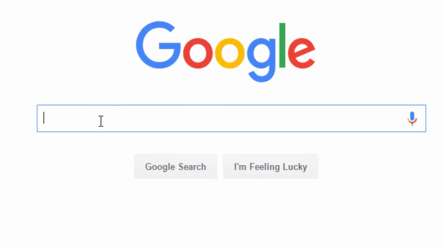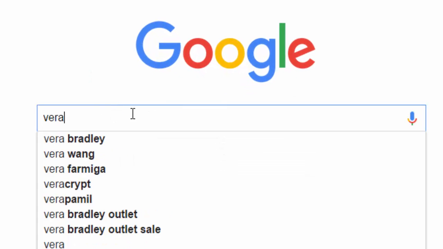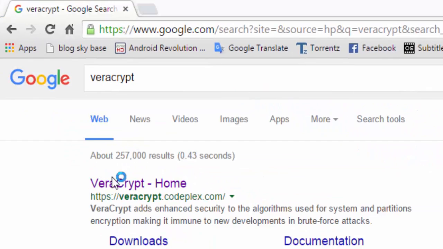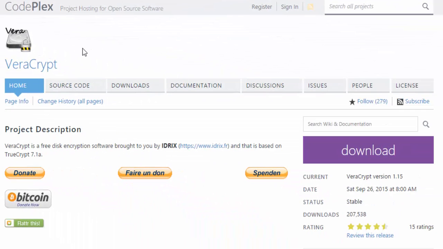Open up your browser and type in Veracrypt, and the first link you find on Google should be the one to go to. Here's the URL. Download the latest version that they have. At the moment it is 1.15, and once you have that downloaded, double click on the executable and install it.